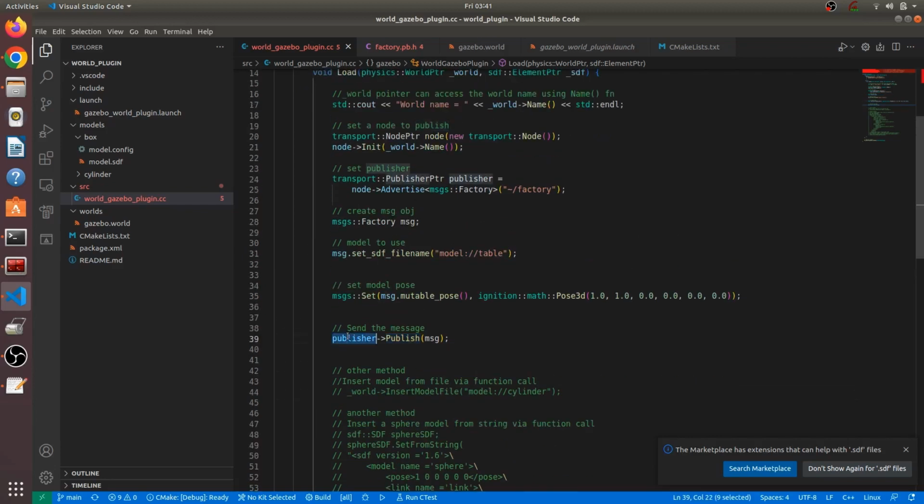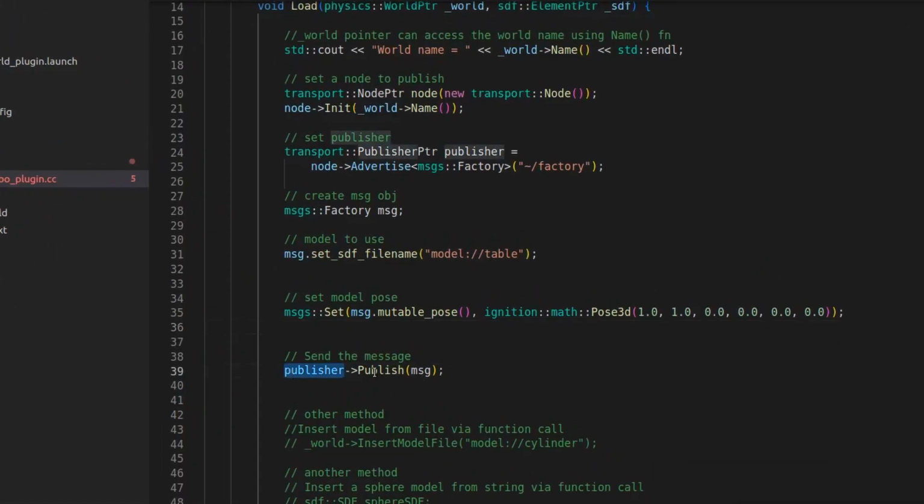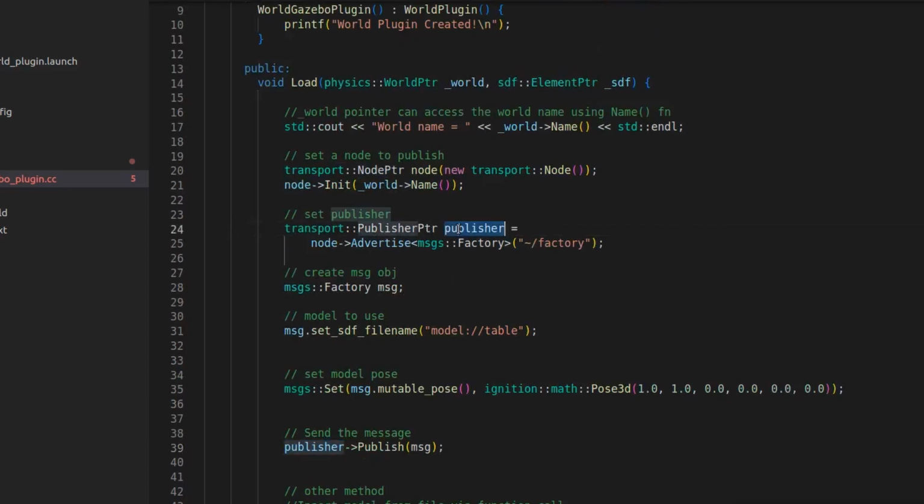Although the video is getting a little bit lengthier, I know it will be very helpful for you to understand this in so much depth. Now what we are doing, we are just publishing this. So we are using this publisher that we have defined over here. This is very similar to the ROS publisher, you remember. So we'll use this publisher, another function on it, and we are publishing this message that we have defined over here.